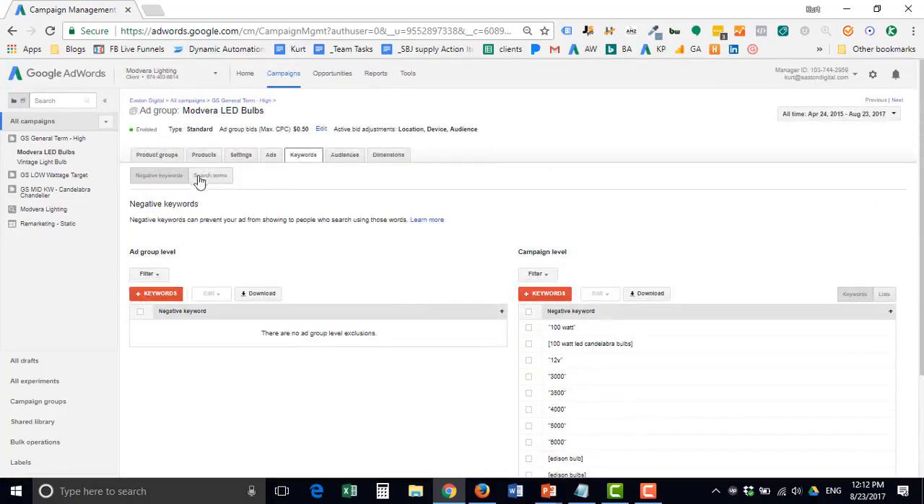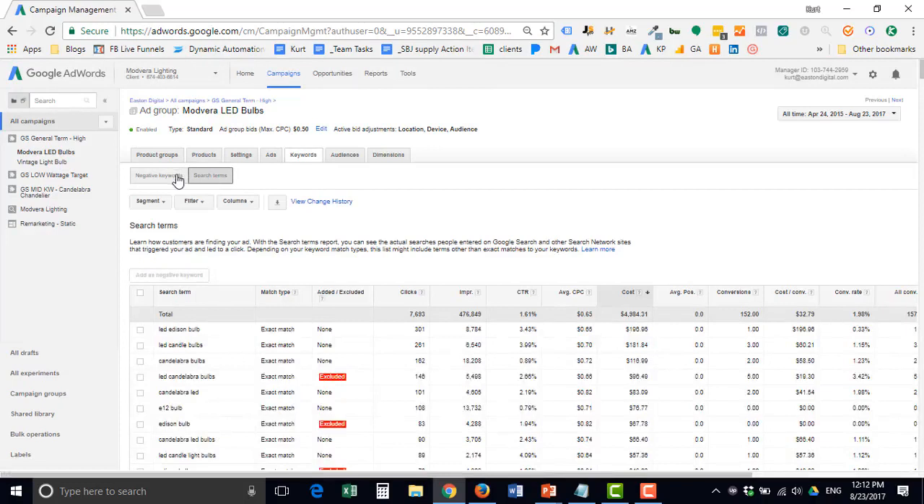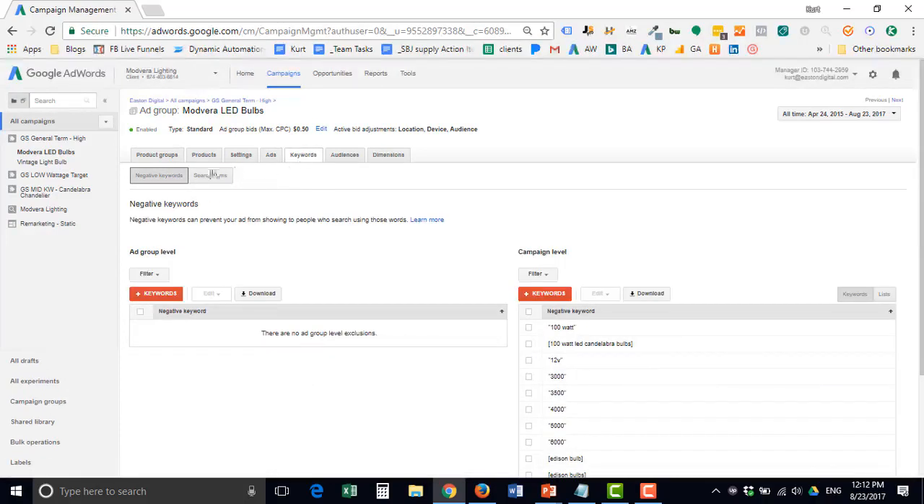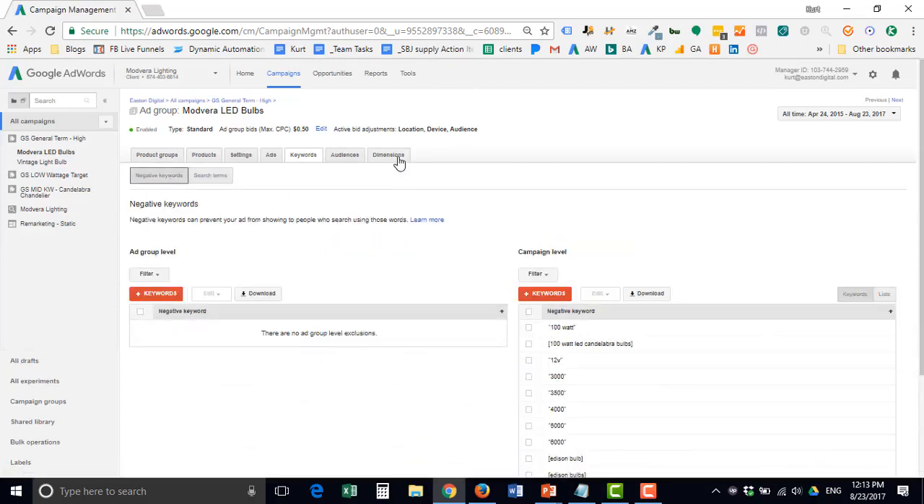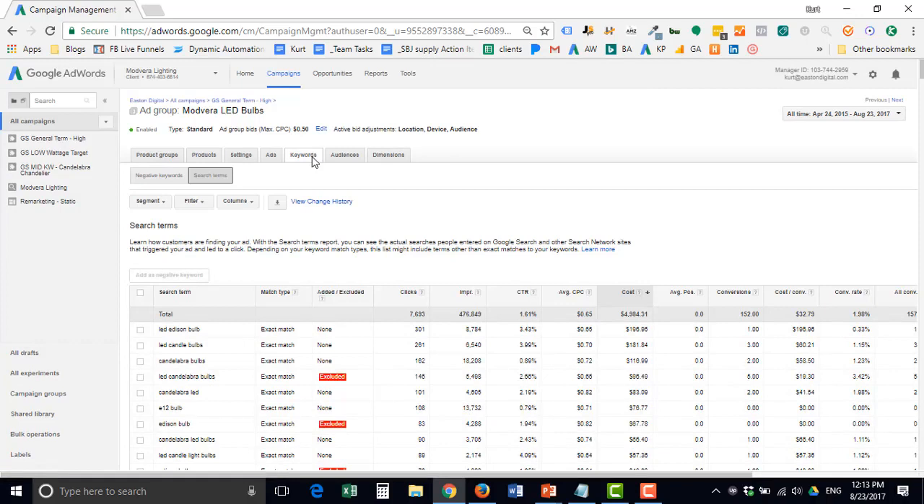So search terms, very, very important. A lot of people get hung up on this. I mentioned earlier that your product title is your keyword. That's where your keywords are. So keep an eye on your search terms. Apply negative keywords. Very important. Okay, so that sort of goes over everything I wanted to show you for the Google Shopping campaign setup.